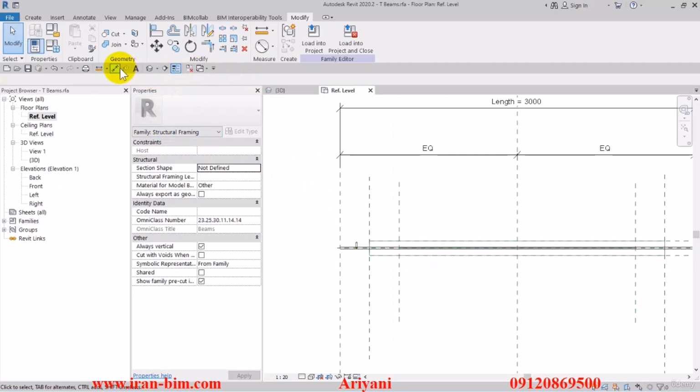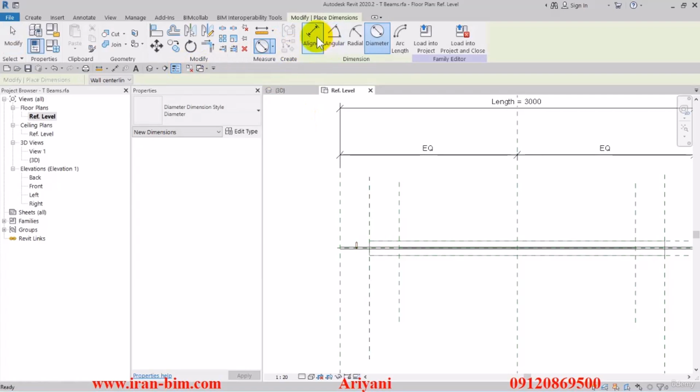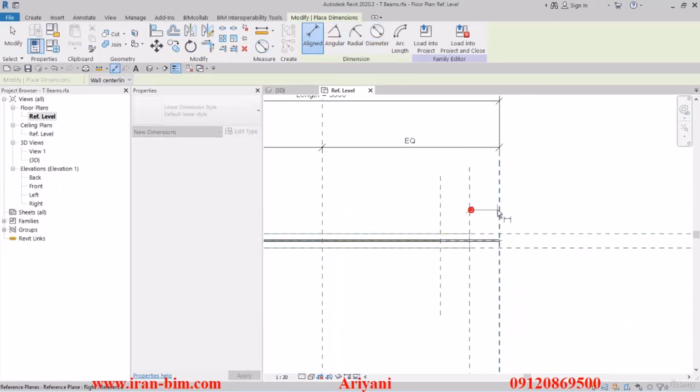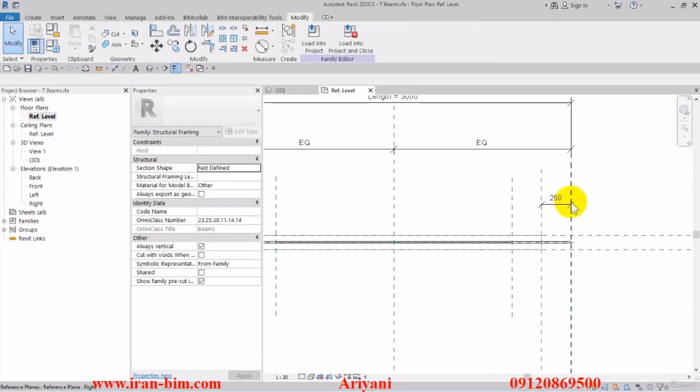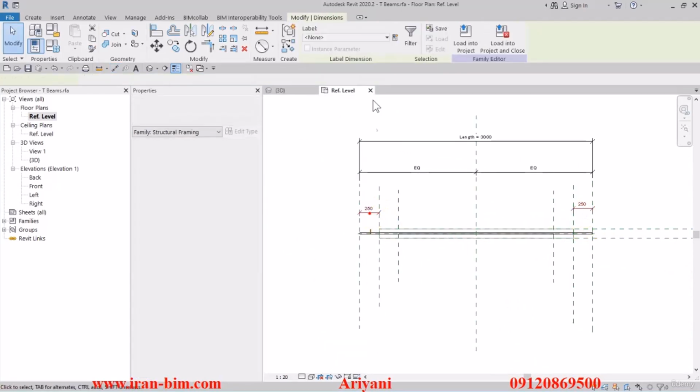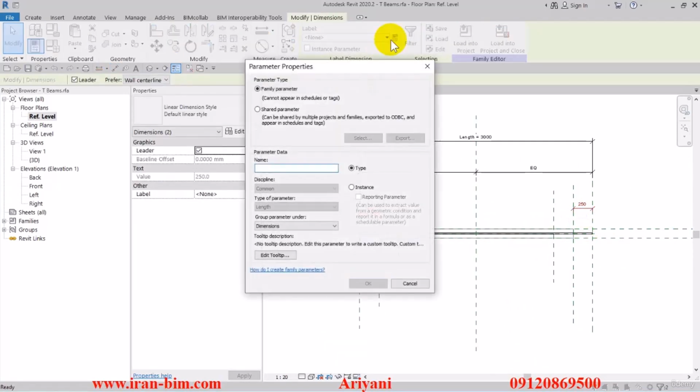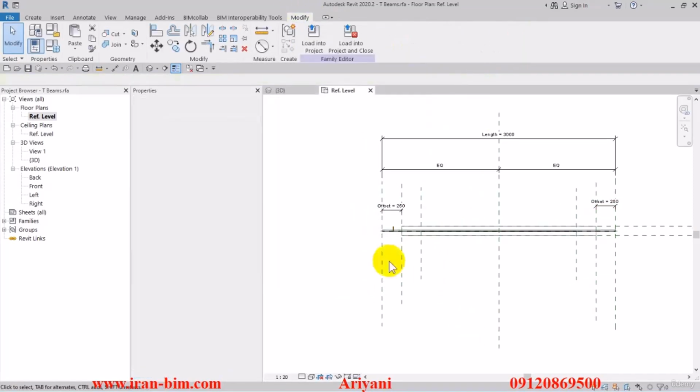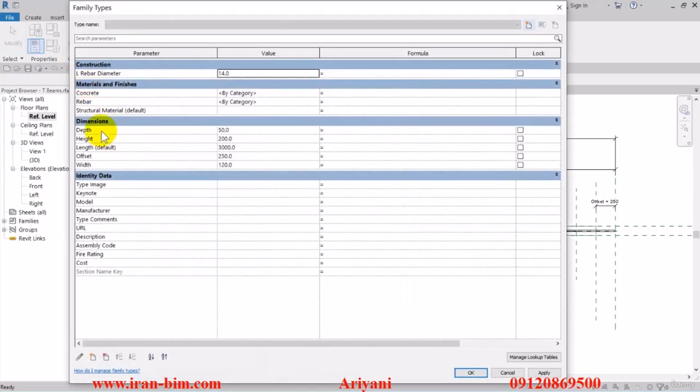Alright, after that, I'll go here, dimension now, select aligned, and then put one over here, and after that, another one on this side as well. Alright, I'll just select these two, and then I'll name them offset in here. Okay. Then from the family types here, I'll put the offset on 100.